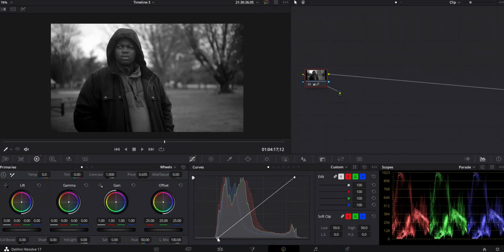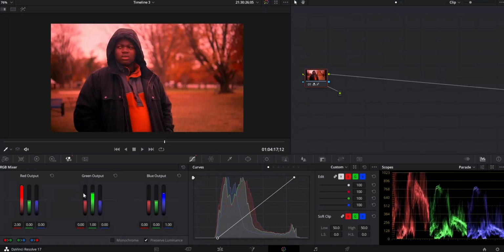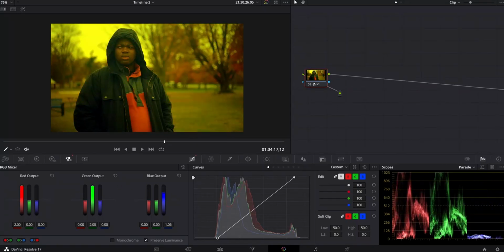Okay, now I'm gonna bring the saturation back. I'm gonna go to the RGB mixer and put the red, green, and blue output all the way up. Boom, we have converted our shot into Rec 709. Now I'm gonna press Alt-S to add another node.